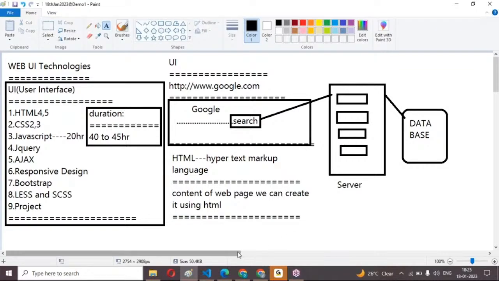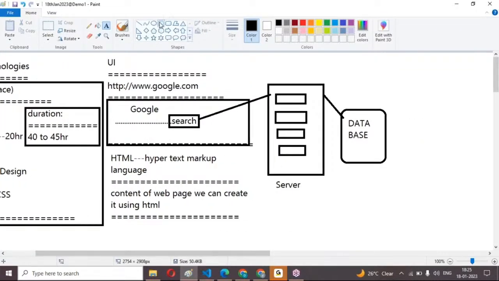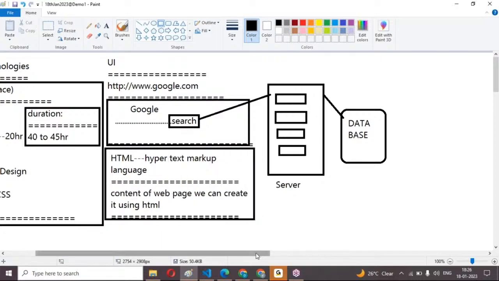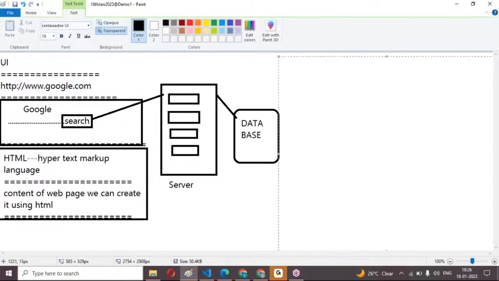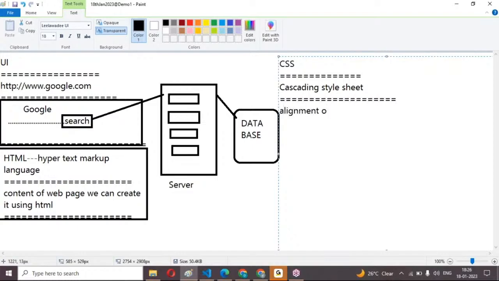So what can we do with CSS? CSS gives you the alignment of the web page. CSS completely aligns our web page. CSS stands for cascading style sheet. Cascading style sheet is mainly used to write the alignment of the web page. What is the meaning of alignment?